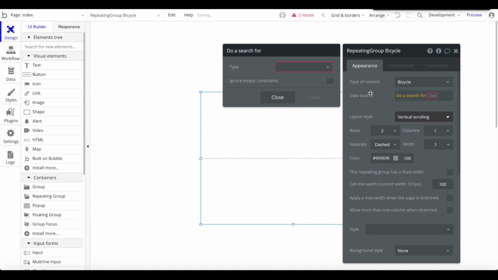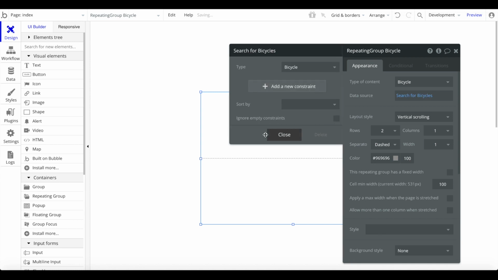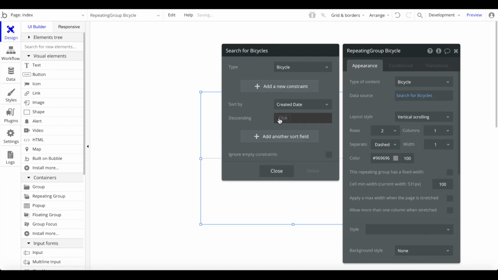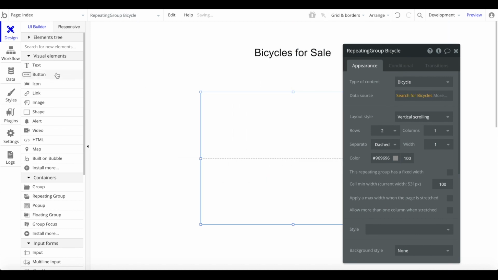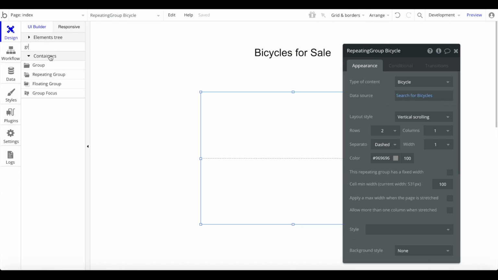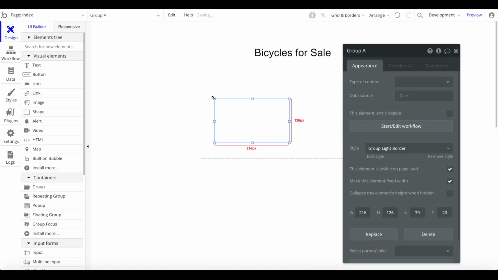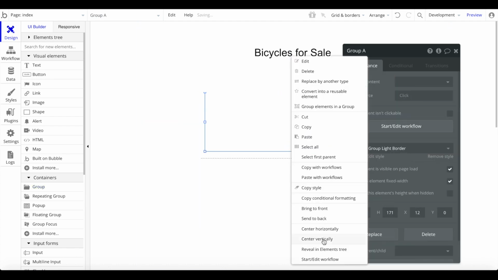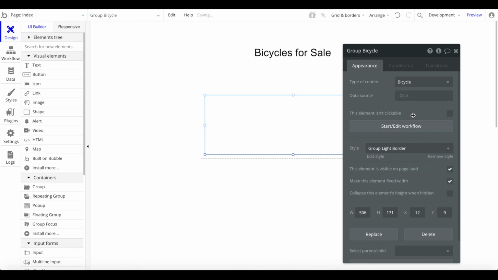Data source will just be a search for bicycles in our database, sorted by creation date, descending. Again, really simple. We're just going to have a group within this repeating group. Let's position that accordingly, center it horizontally and vertically. Type of content is going to be bicycle again. Data source, current cell's bicycle.